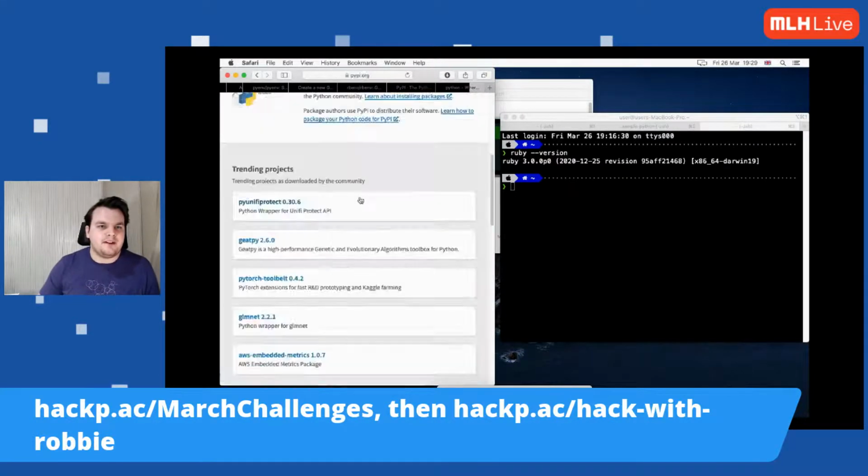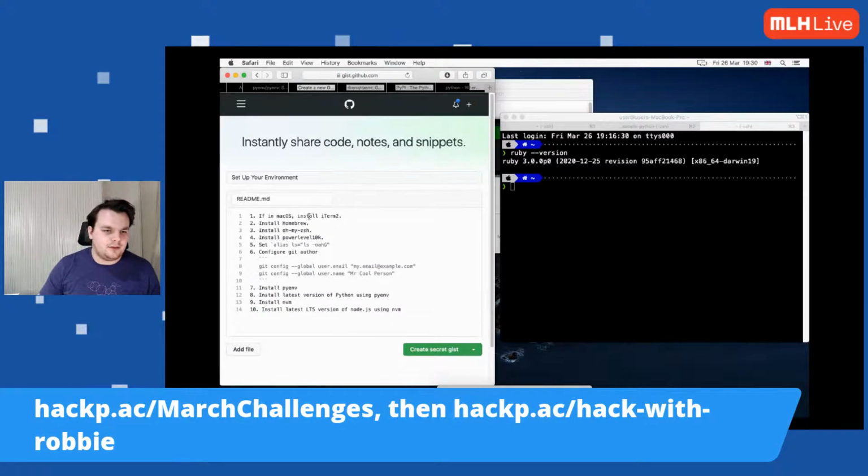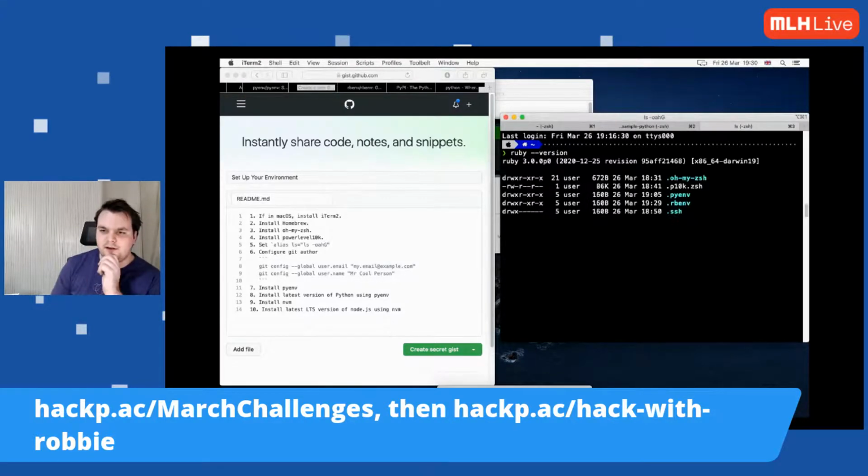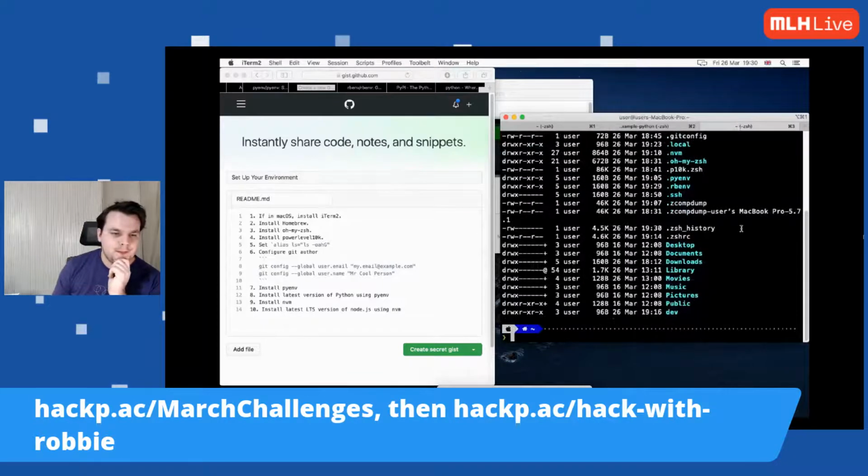So if we go back to our gist, we installed Homebrew, which is a package manager. And then we installed Oh My Zsh, which is a plugin for your terminal. Then we installed Powerlevel10K, which is a plugin for Oh My Zsh. We set up our alias so that when I do ls, it actually shows something more useful. We configured our Git author globally.